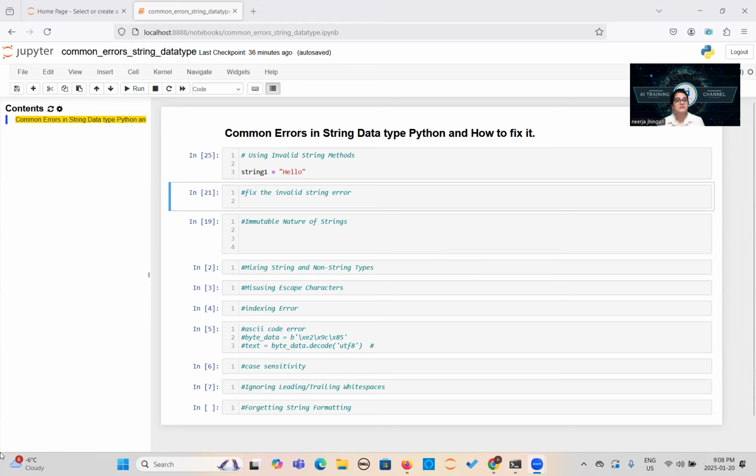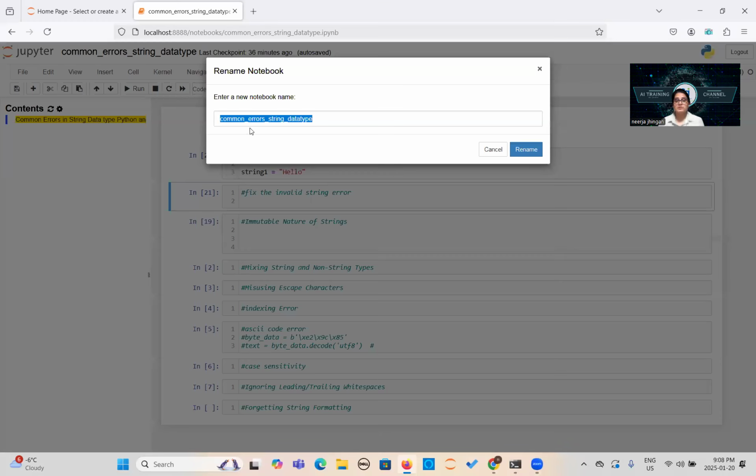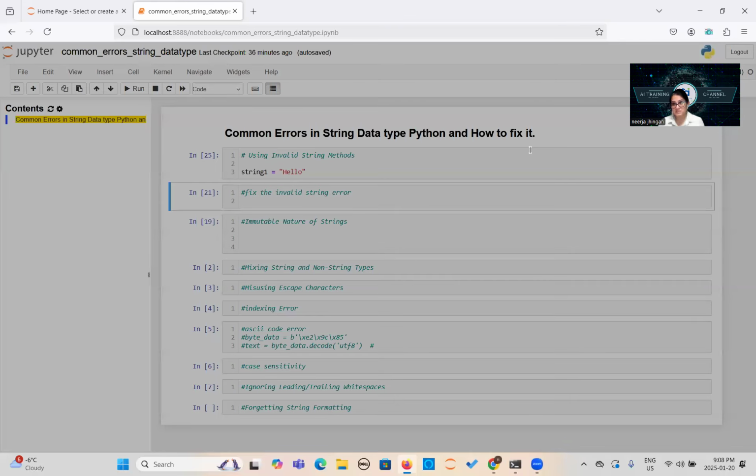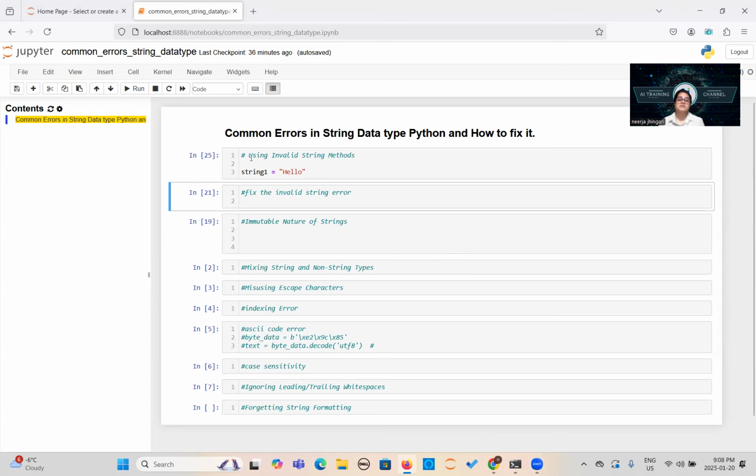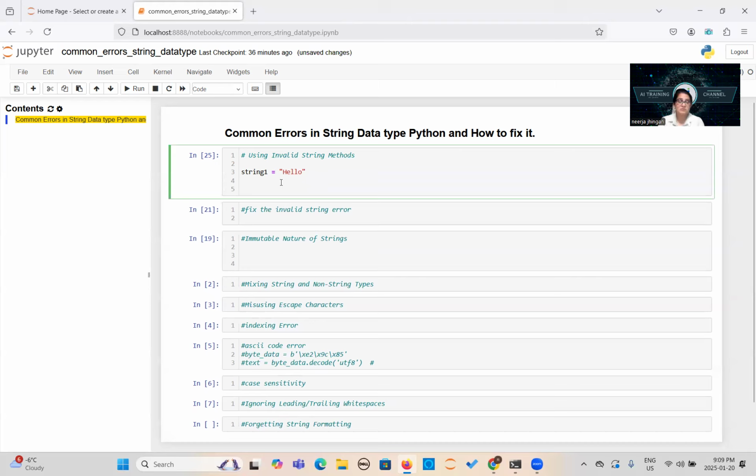Again, the very first thing, always rename your notebook with a professional title. I rename it Common Errors String Data Type because I'm going to discuss this today. The first most common error in the string data type is using an invalid string method, when you are using a method which does not exist at all. So what kind of message will it throw at you?